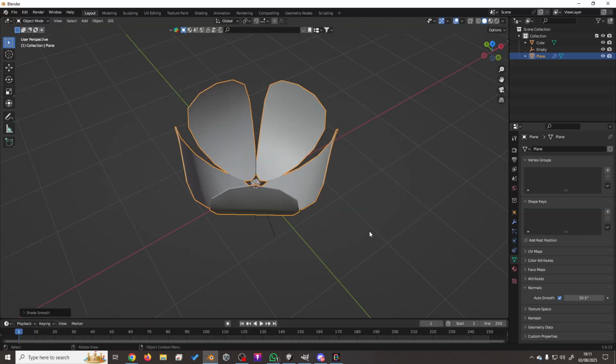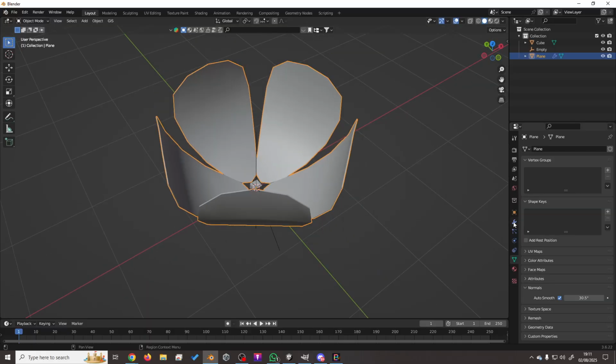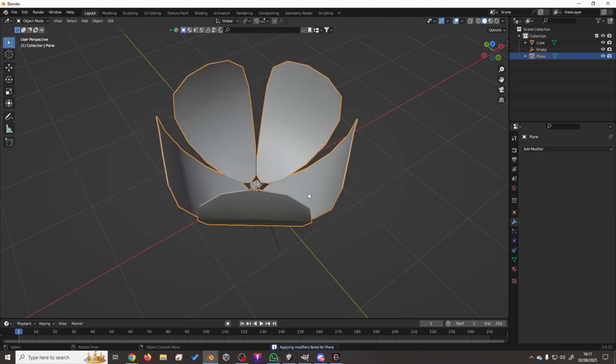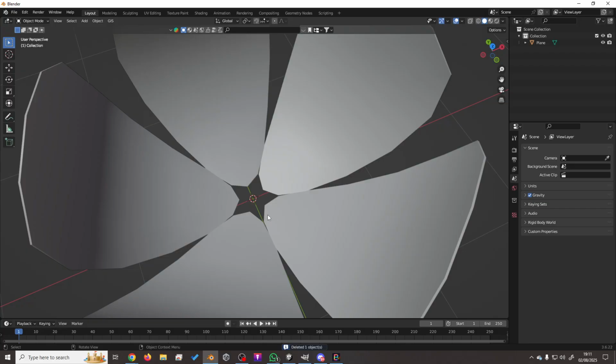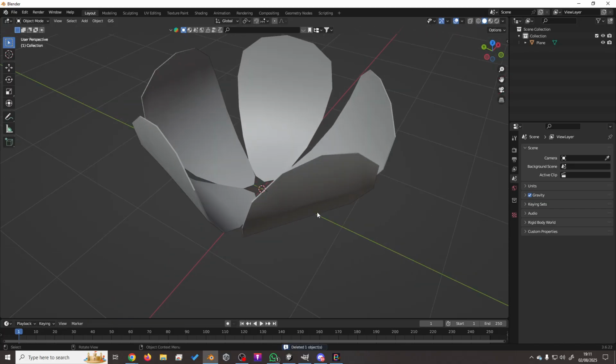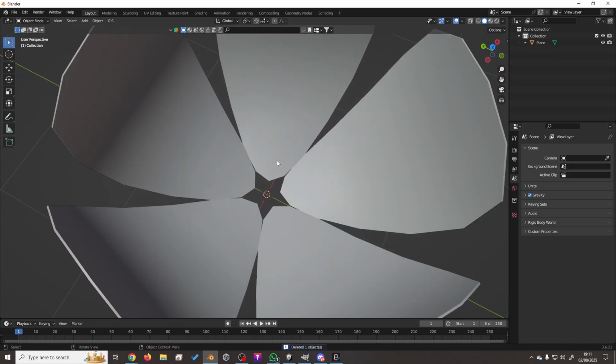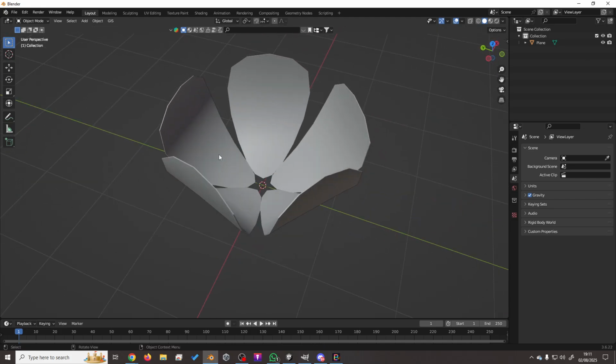So I think I'm more or less happy with that. So I'm just going to apply all the modifiers, and now I can get rid of the cube and I can get rid of the empty, and we'll just add a little bit of a centre for that flower as well.